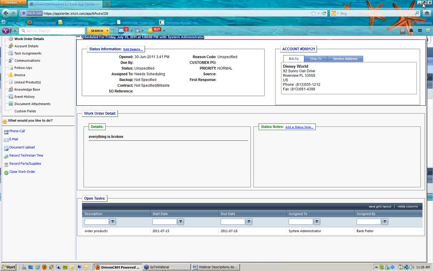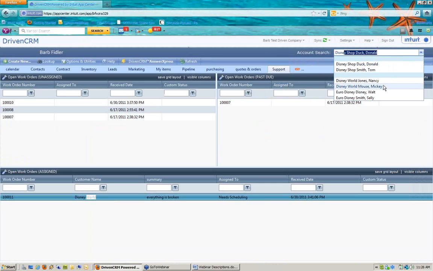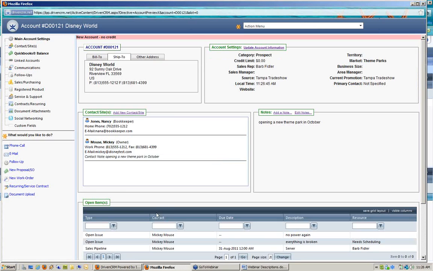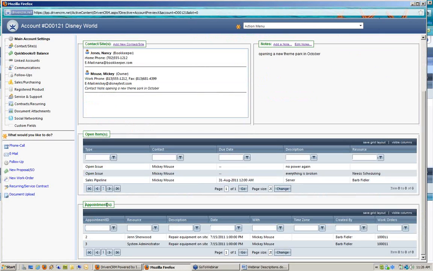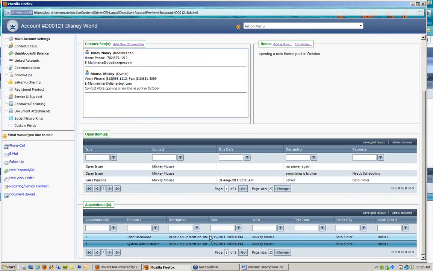Also, you would have the flexibility as well when you are looking at the client's account. So if I go look up Disney World, so I need to find Disney World here. I'm looking at their account. In their appointments area, it shows to me here that, okay, Jen and the system administrator are both scheduled out there at 1 p.m. today. It was created by Barb. She's the one who scheduled the appointment, and it's associated to work order number 100,011.